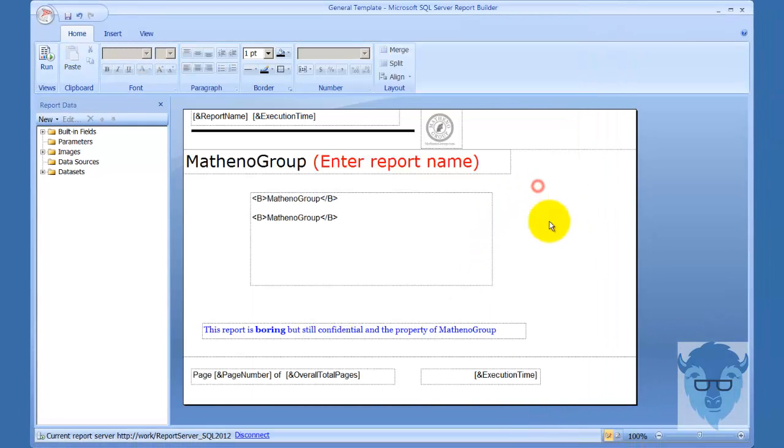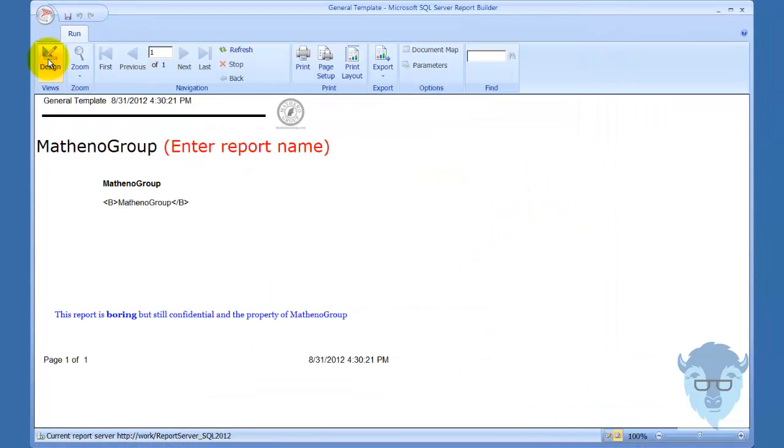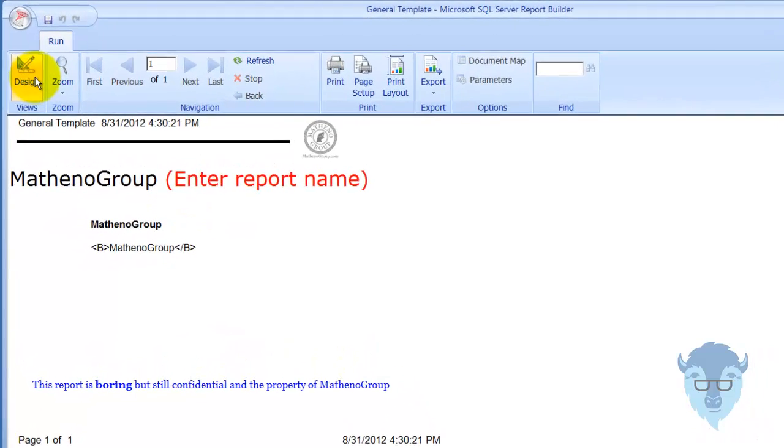And I'll say OK, and let's run it again. And now you see the bolding up here, which is the embedded HTML, versus this text down here, which does not have the embedded HTML.